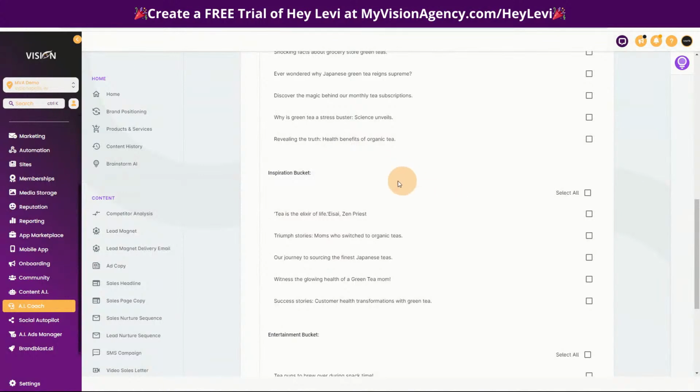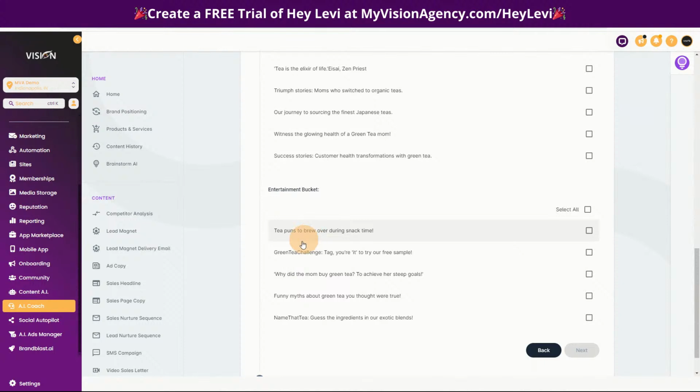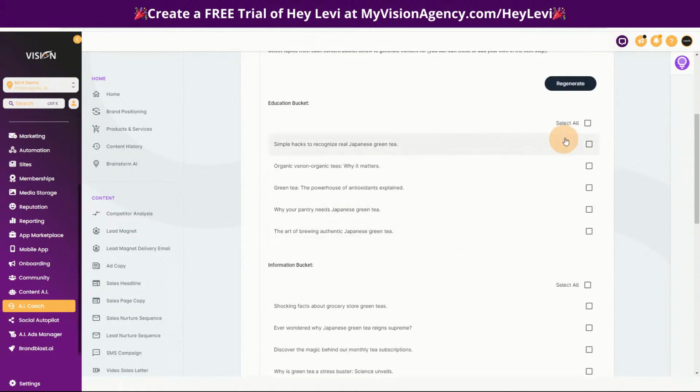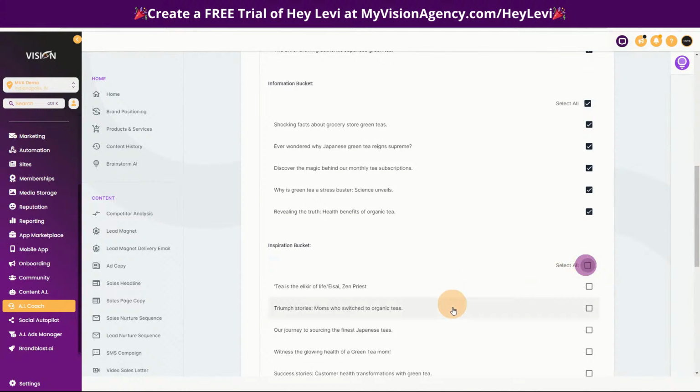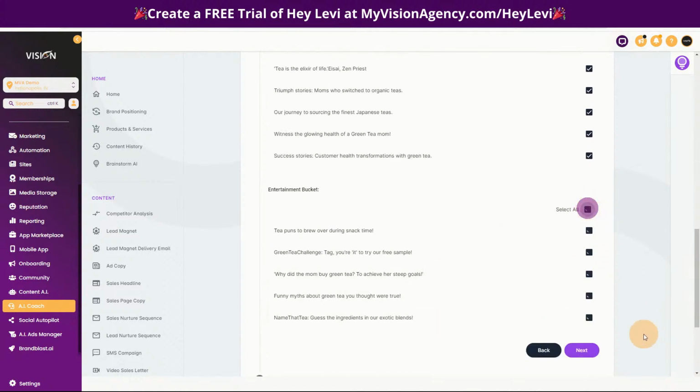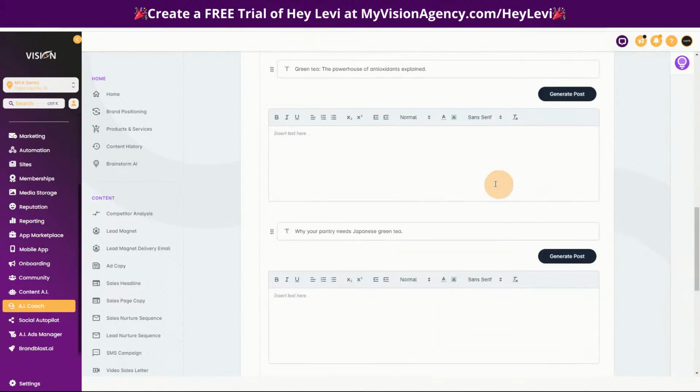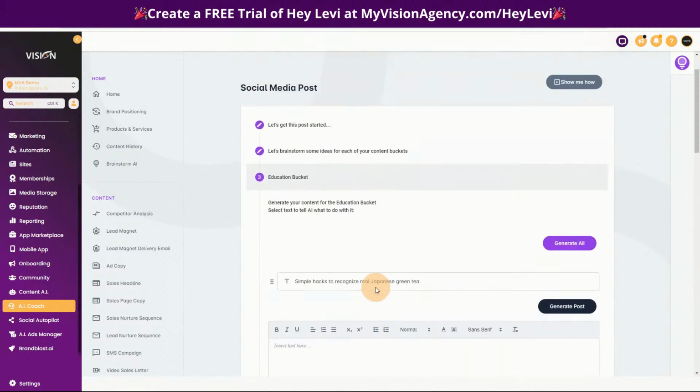Okay, so what we're going to do here, let's choose the entertainment bucket down here: tea puns to brew over during snack time. That is so clever. Okay, let's just say, let's pick all of these, because all of them are really good. Let's see the output that we get, because of course it's different every time. So now we're going to click next.